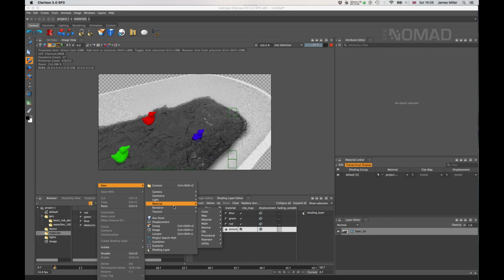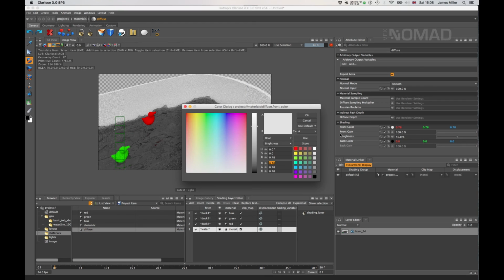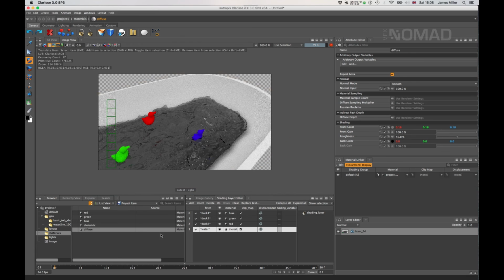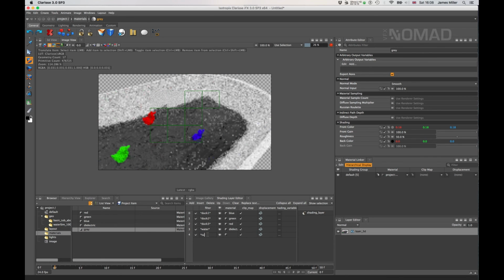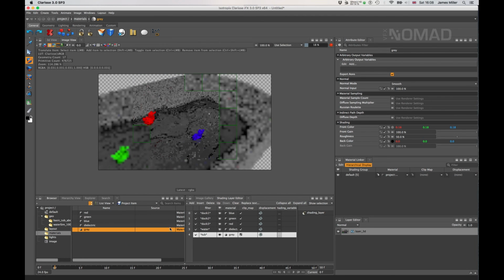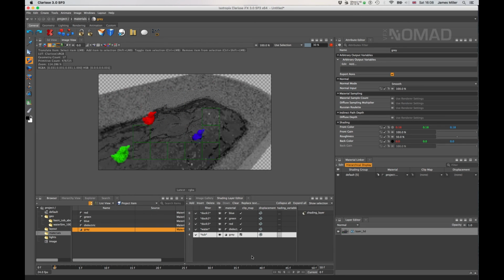So last but not least, we have the tub. Let's make the tub, I don't know, let's make him gray. So there we go. And then we'll just call it gray. And now we have our shading layer tub. Okay. Then we're going to drop this in there. All right, so that's it for just kind of assigning a material to things. But as you can see, it's working quite well using this.